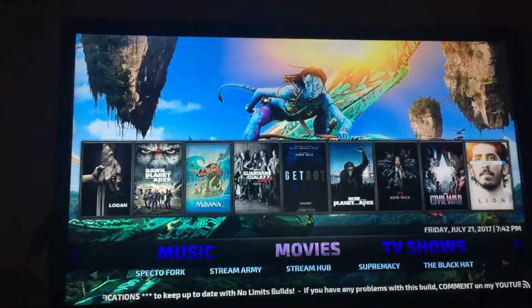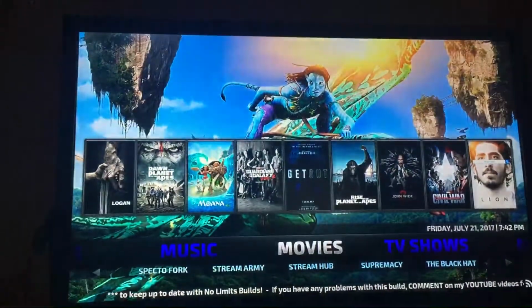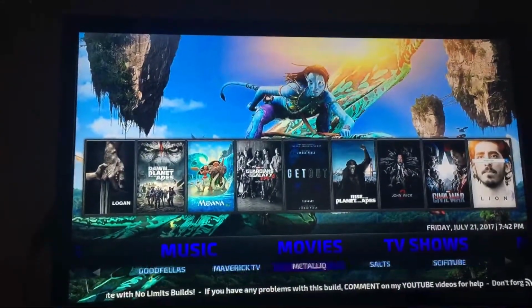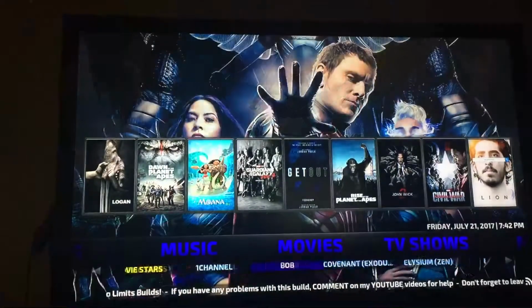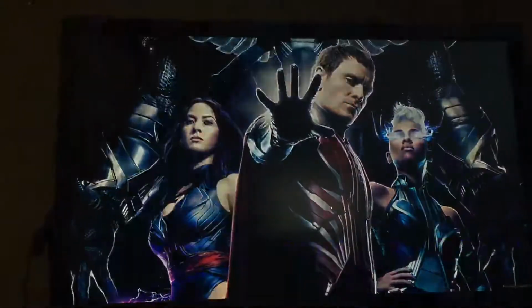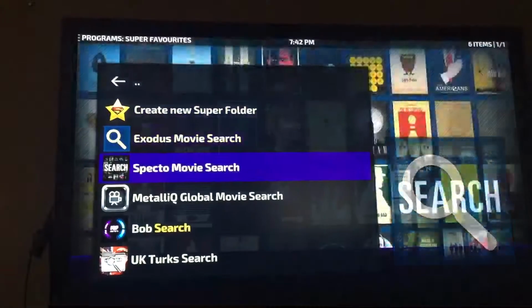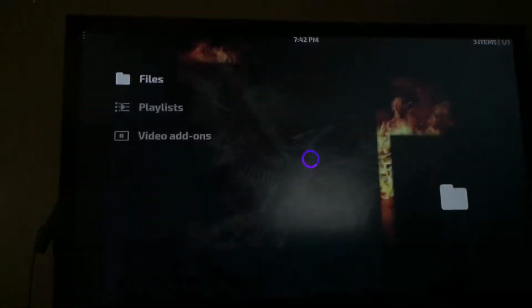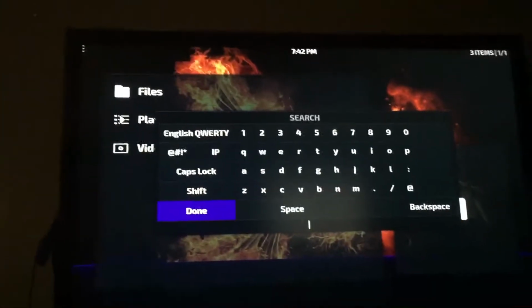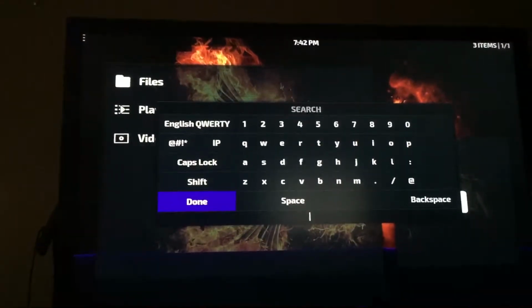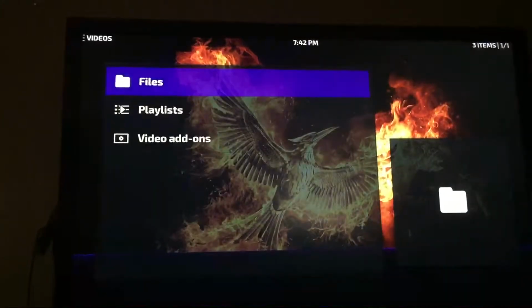So if the movie isn't up here, and you know the name of the movie you want to watch, I just go down here. You can either just go into search and use one of these, like Exodus, and then just type in the name of the movie you want to watch and search it. And that's it. But I'm gonna hit done and go back.